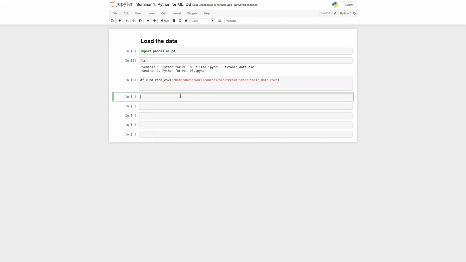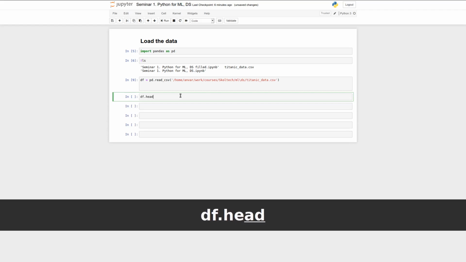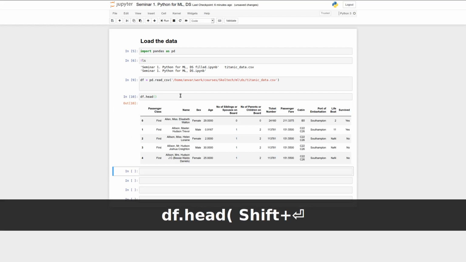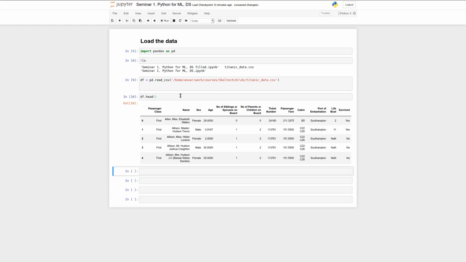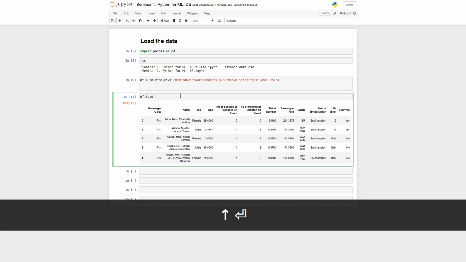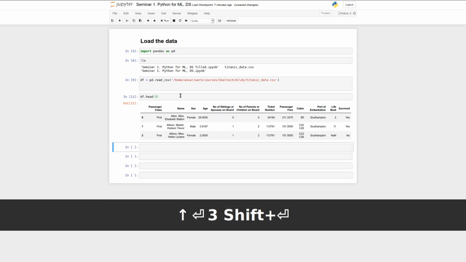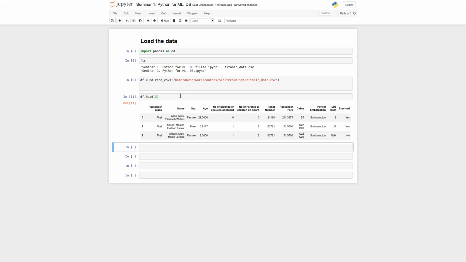So let's explore the content of this table using a head command. df dot head. This method shows you the first several rows of the table, and you could provide an integer number as a parameter to specify the number of rows. So for example, if I put 3 here, it will show me only the first 3 rows of the table.